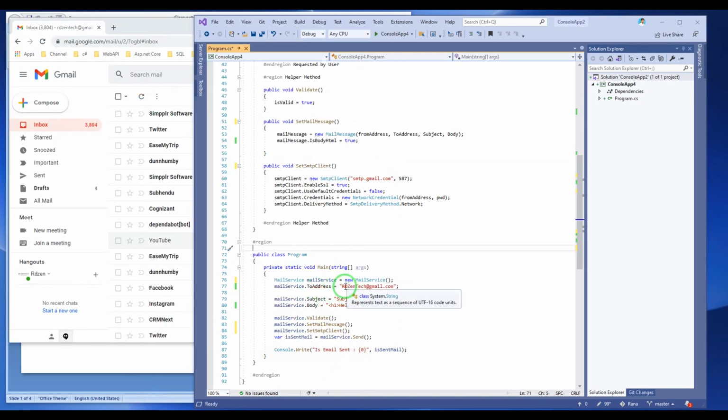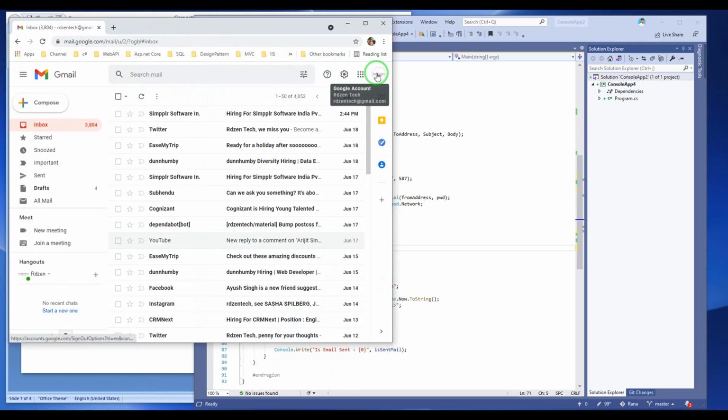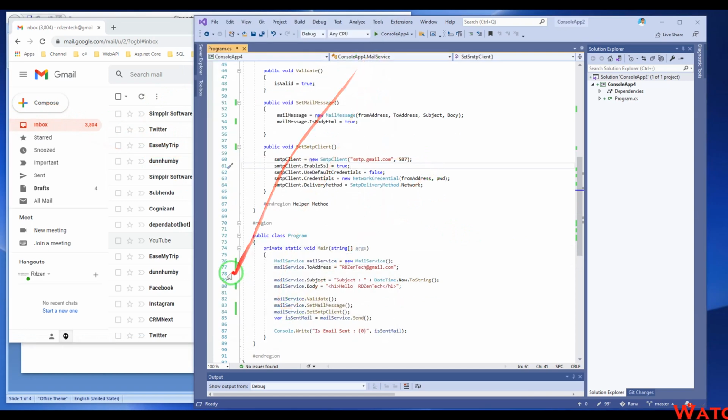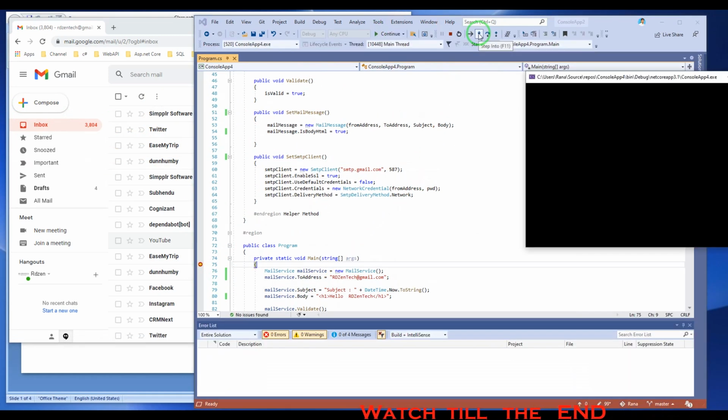So we are sending an email to rdgentech@gmail.com. This is the Gmail of rdgentech@gmail.com. Till now there is no message. So let's see. I'm putting a breakpoint over here and one over here. Let's start and run it.